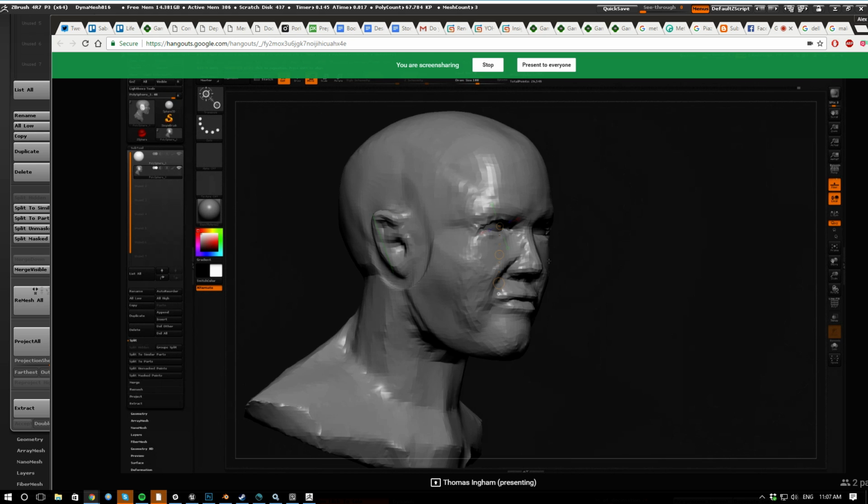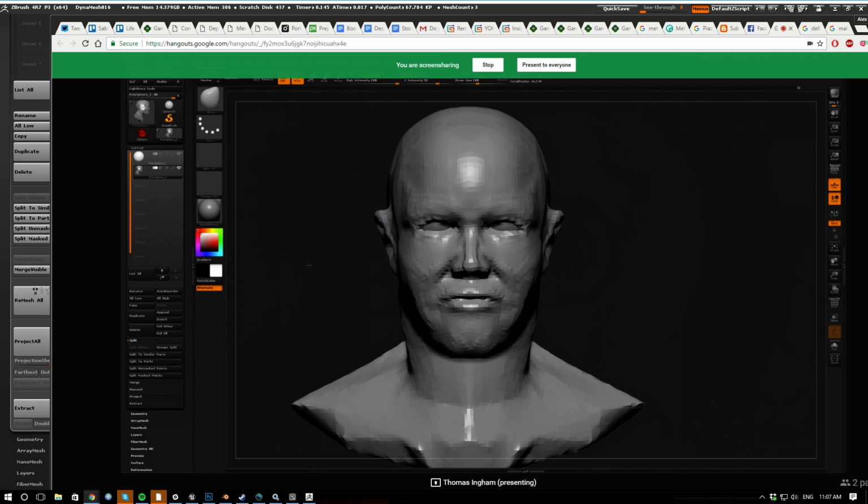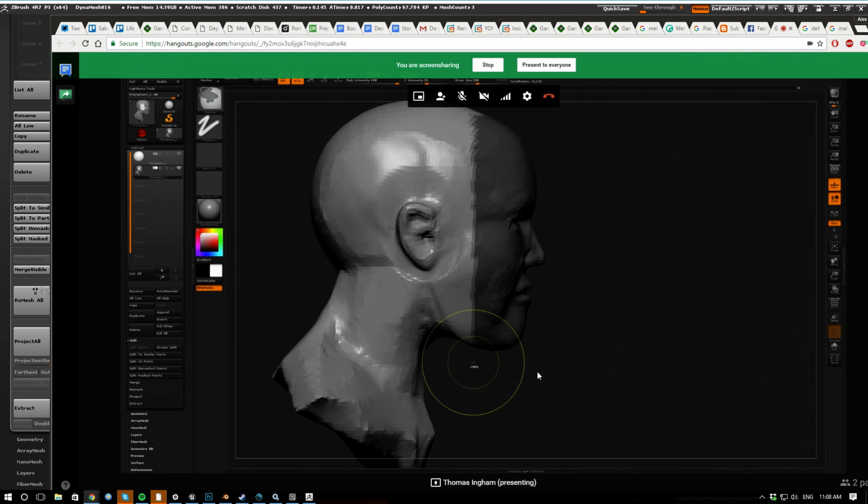So let's do this. Let's look at it from the profile, and the thing is, you don't want to do these major changes when you're in a high resolution. You want to establish this when you're at like Dynamesh level, like 32, early on, right? It becomes progressively harder the more topology you have. You'll have to do some smoothing, but that's fine. We're still fairly early on. So right now your face kind of protrudes forward. So what we want to do is push it in.